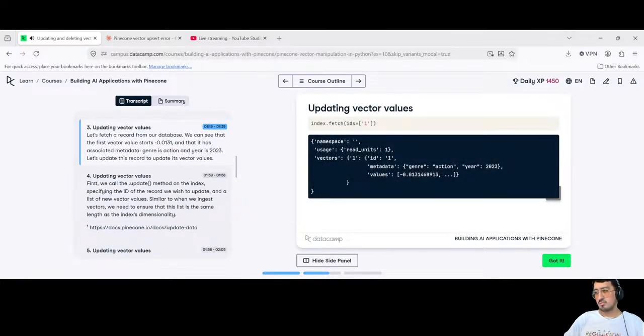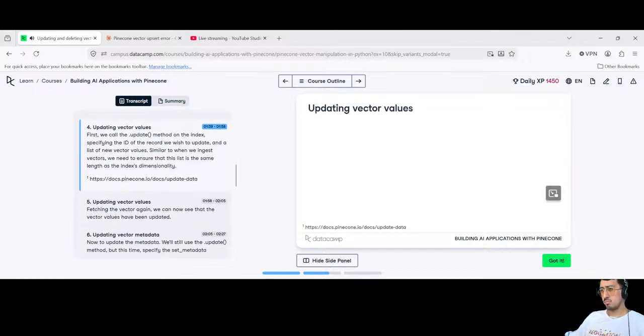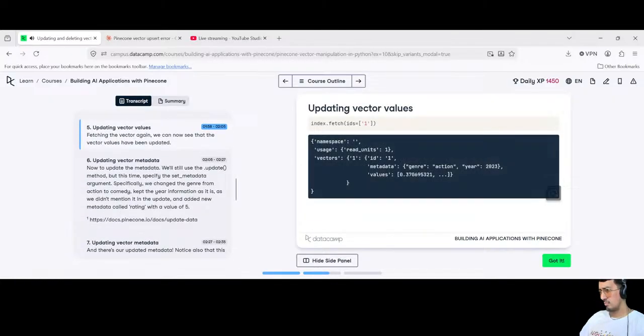We can see that the first vector value starts -0.0131, and that it has associated metadata. Genre is action, and year is 2023. Let's update this record to update its vector values. First, we call the update method on the index, specifying the ID of the record we wish to update, and a list of new vector values. Similar to when we ingest vectors, we need to ensure that this list is the same length as the index's dimensionality. Fetching the vector again, we can now see that the vector values have been updated.